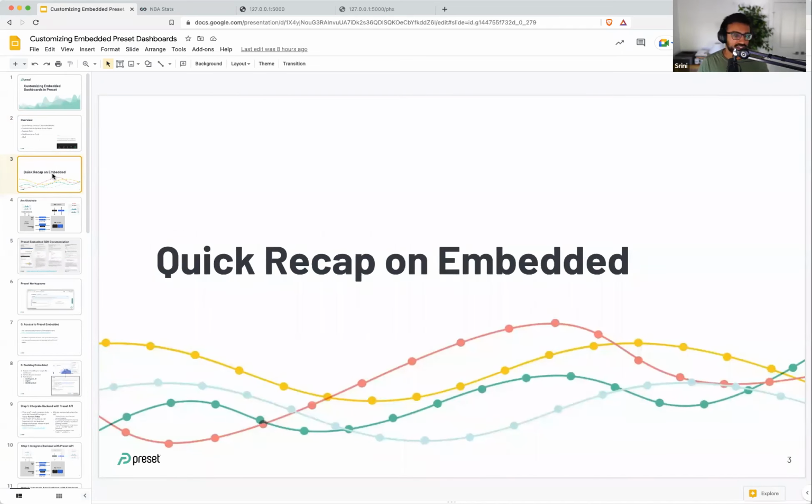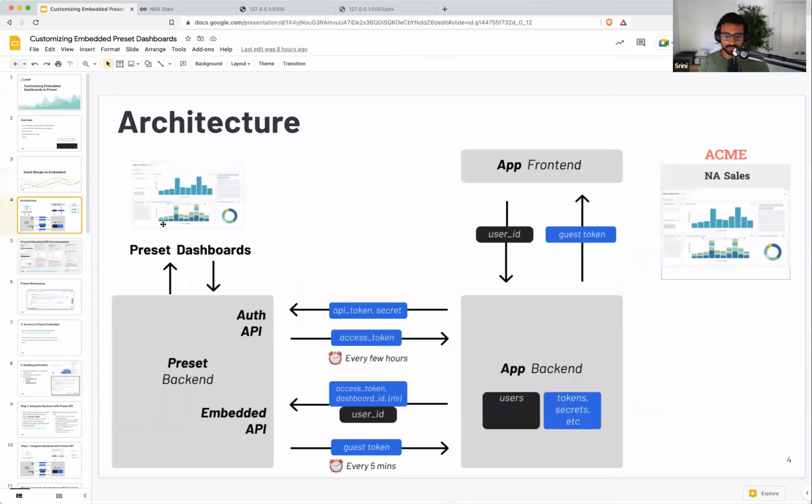Cool. So as I mentioned earlier, quick recap on embedded. So how do embedded dashboards work? This is the same flow, whether you're in Superset or Preset. You create your dashboard in Superset or Preset, and then ultimately it's communicating with the backend. So it's communicating with the Preset backend, and at Preset we expose the authentication API and the embedded API as well. Everything here on the left is on the Preset side of things, and here is your app.